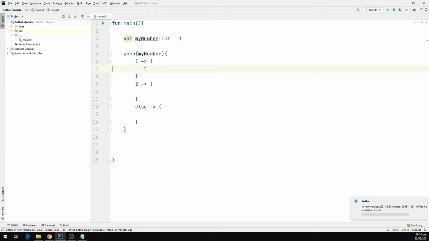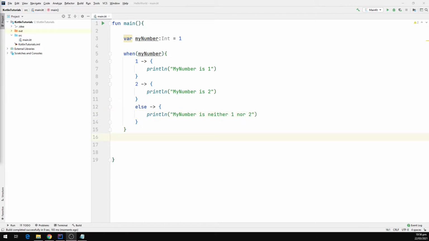So if my number is 1, I'm going to print "my number is 1", and if it's 2, I'm going to print "my number is 2". Otherwise, I'm going to print "my number is neither 1 nor 2". So now I'm going to run the program to see the output.